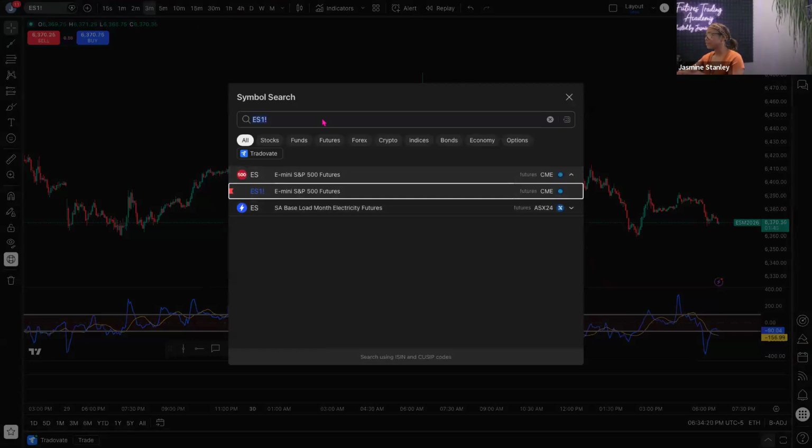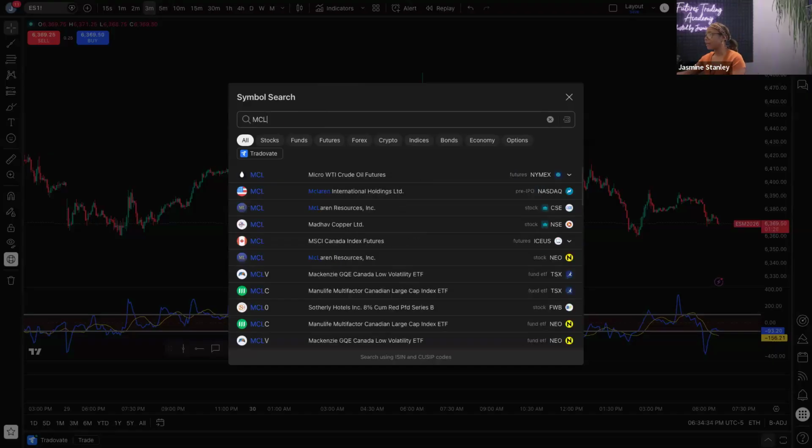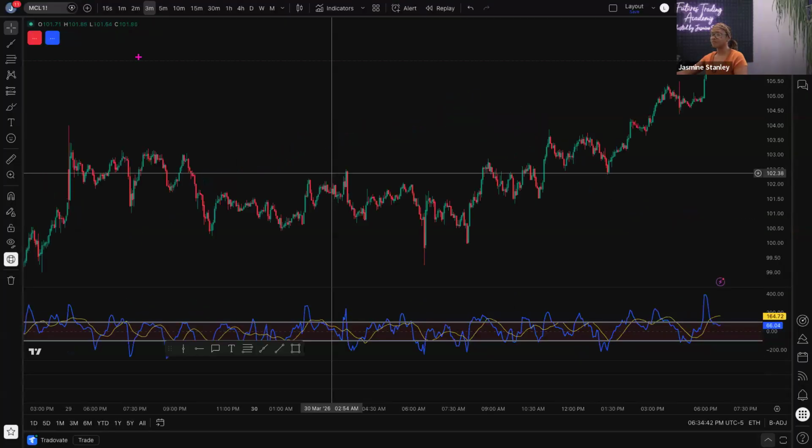And just so you guys can understand, now that you are on here learning the strategy, you don't have to only trade ES. You can go in here and trade other things. Like I like to trade oil, MCL. I like to trade that. So you can go in here and press that, right? And it'll take you to that chart.